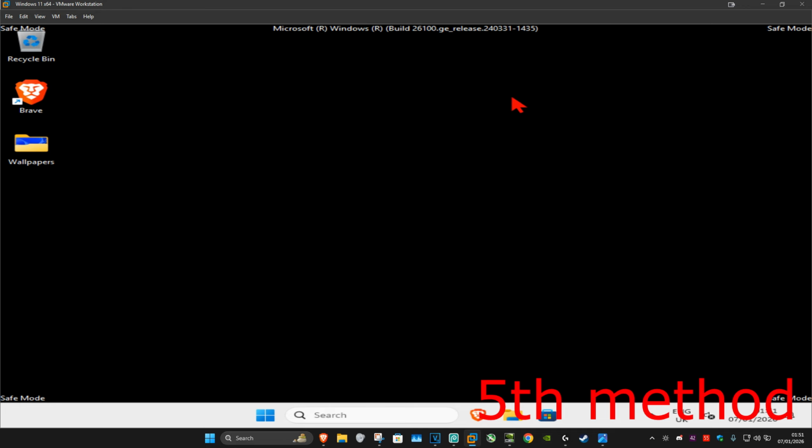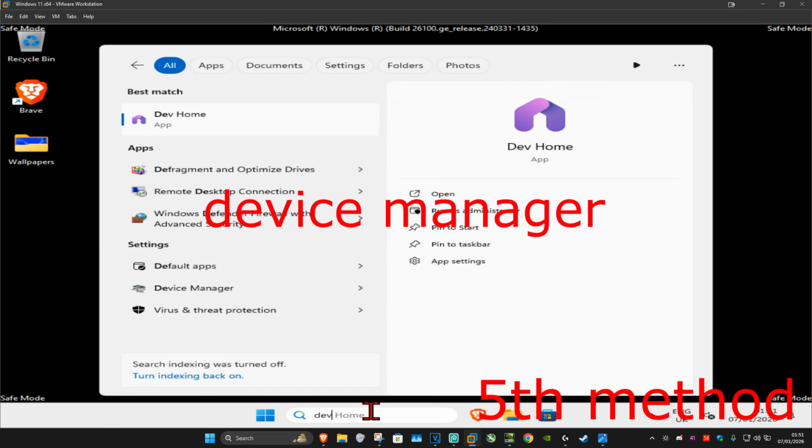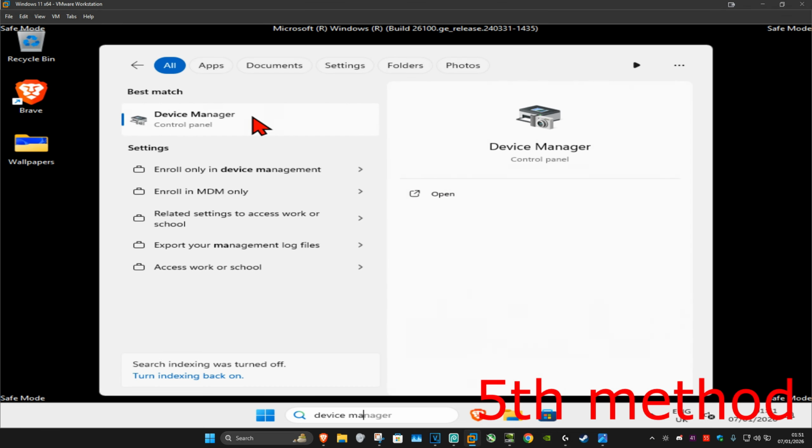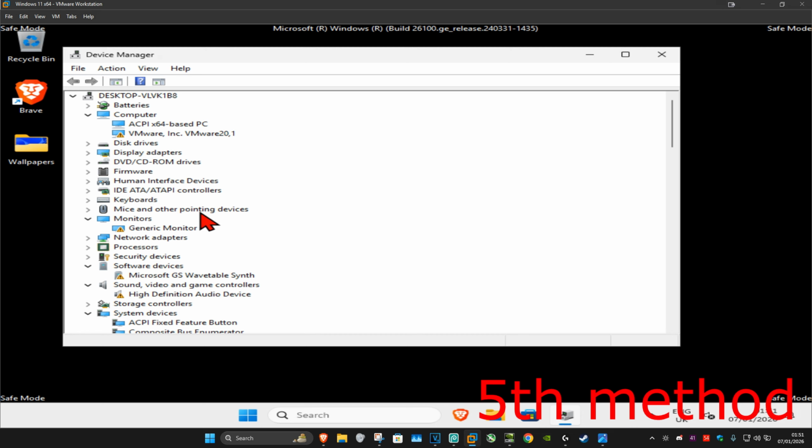And now once we're here, you want to go to search and type in Device Manager. Click on it. If you have any drivers that you've installed recently that you think may be causing a problem, then you want to uninstall them. So for example, let's say that I recently updated my graphics card, and once that happened, I started getting problems. I'm now going to uninstall the driver for it.